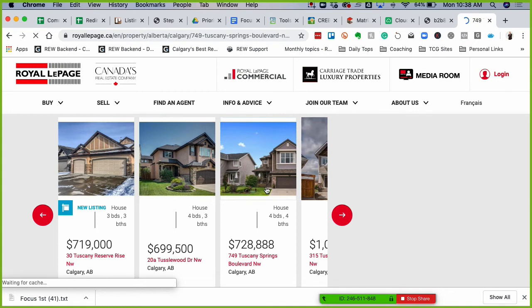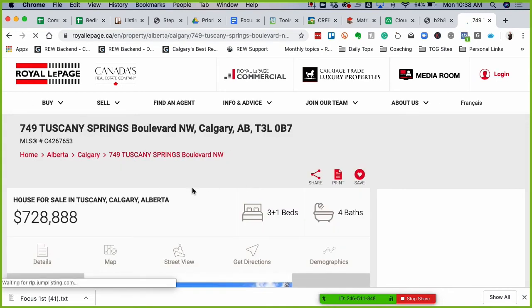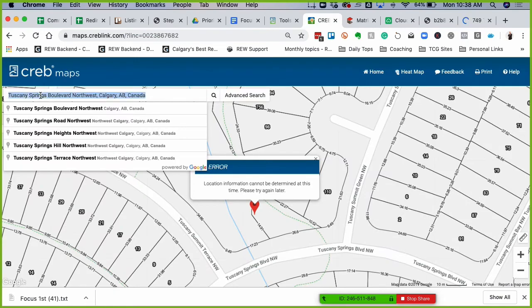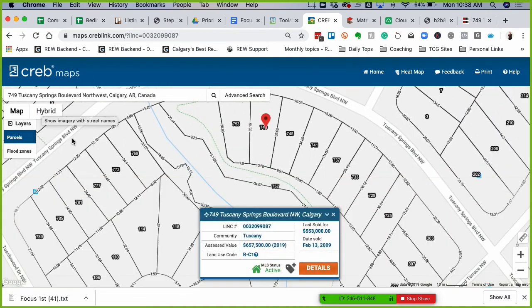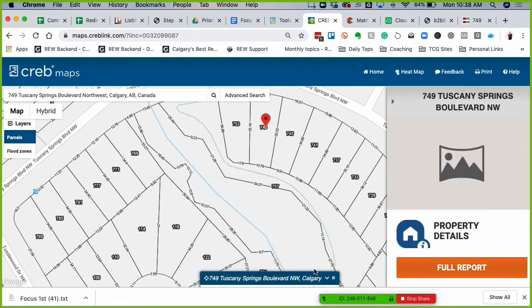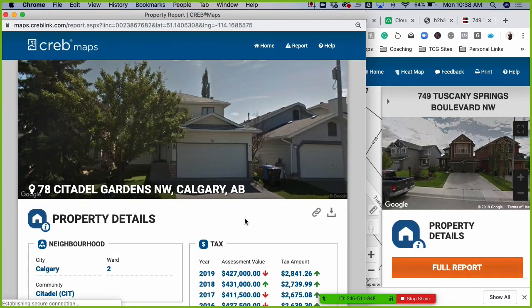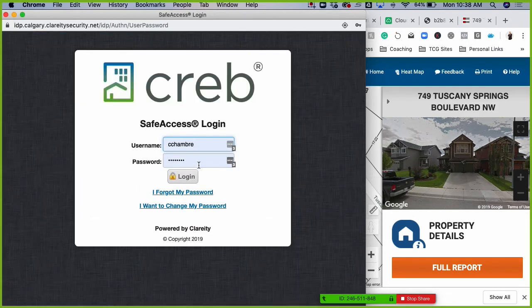749. There it is. 749 Tuscany Springs Boulevard. So if we go into Krebs Maps, 749 Tuscany Springs Boulevard, North West. There we go. Okay. So you guys all have Krebs Maps open?